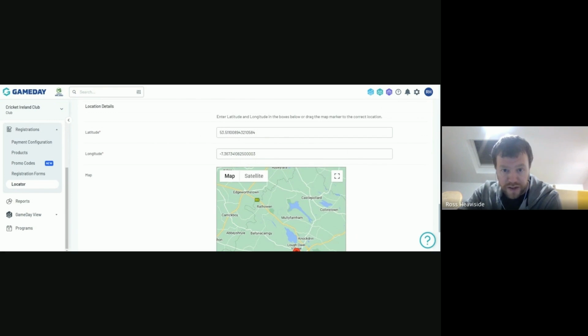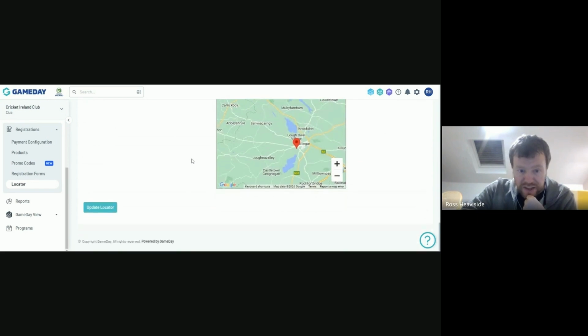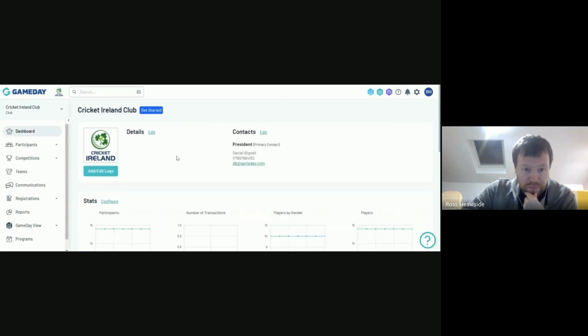This will automatically update the latitude and longitude, and from there you will be able to precisely show where your ground and your location is. So I'll save your address and your location. Then this will be shared on the Cricket Island main club locator. Once you're happy with everything, just update at the bottom. You get a green bar to say record updated successfully, and then your details will be saved through the locator. So that's the main areas of your dashboard.